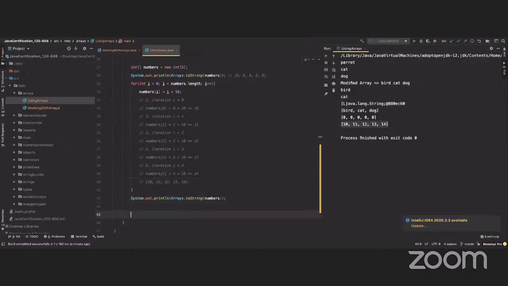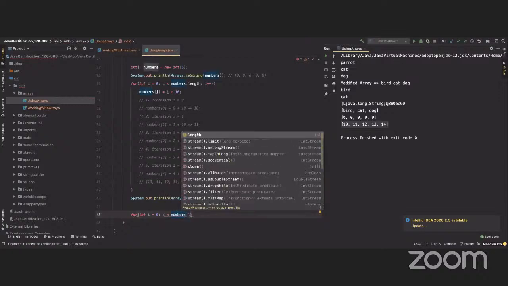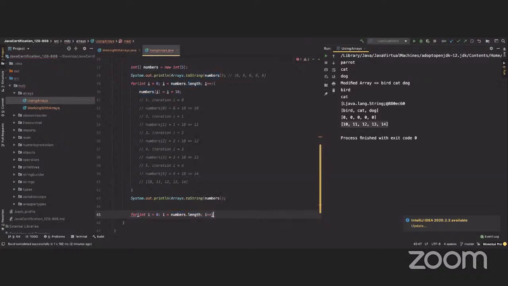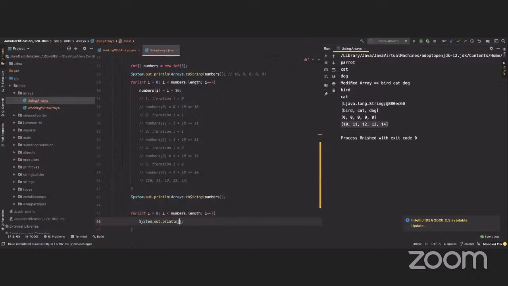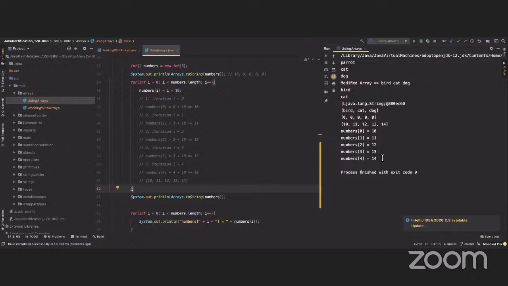So now we have another one here. It's for int i equals 0, and then i less than numbers.length, and then i plus plus. And now we can say sysout numbers. So let's see how you can see it now. Much better now, right? Beautiful.